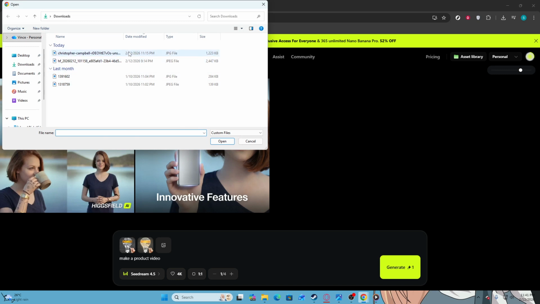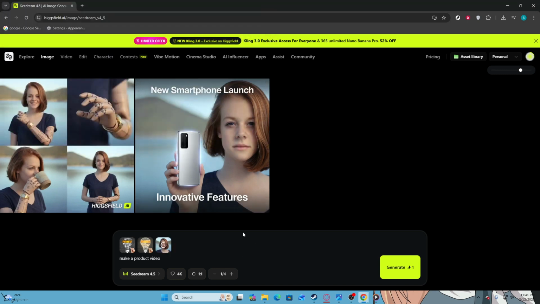After that, select the image you wish to upload. It is important to check the file size before proceeding, as larger files may take longer to upload depending on your internet speed. Once you have selected the image, click on the Open button to confirm your choice.